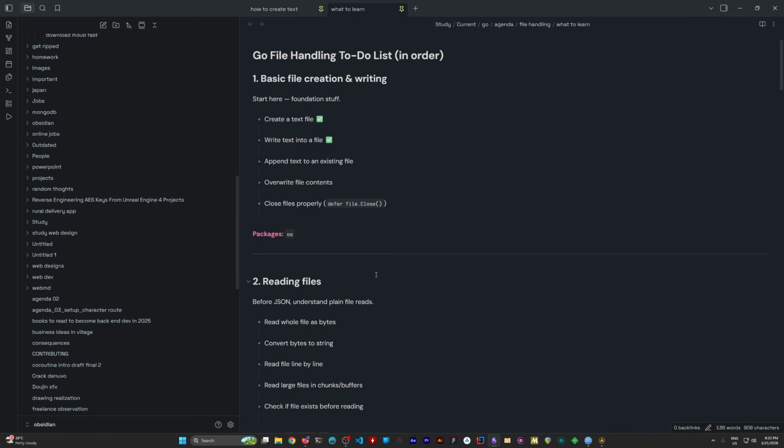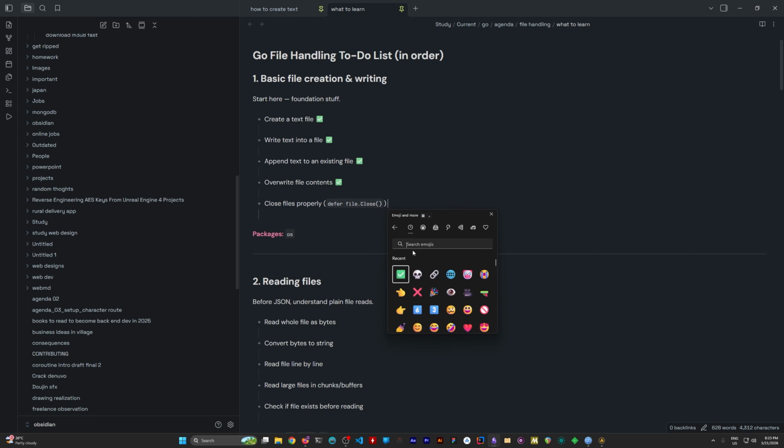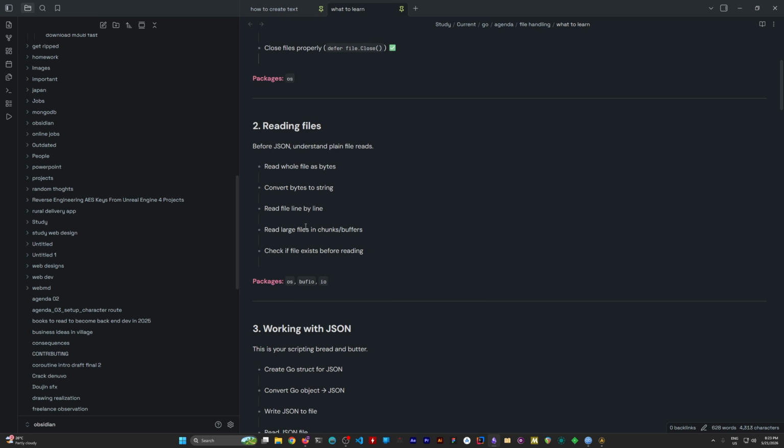Okay, we're continuing learning file handling with Go. Last time we checked creating files, writing text into a file, appending text to an existing file, overwriting file contents, and closing files. So we completed all this. Now let's look at reading files.